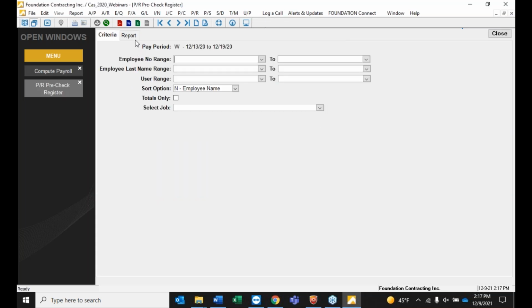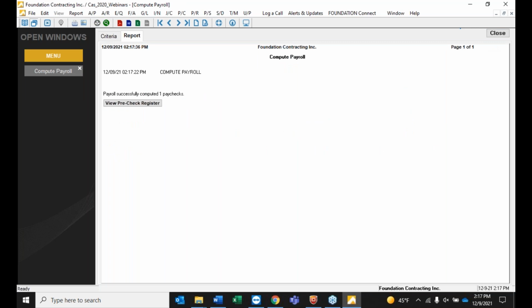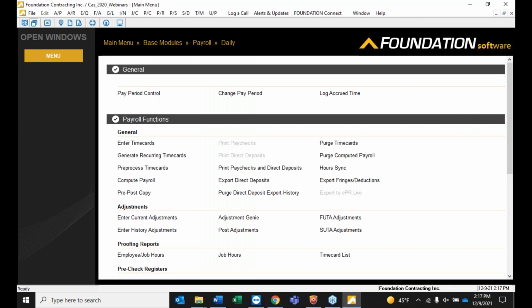And then we can look at the pre-check register if we want to. It's just saying that we're increasing the employee's total taxable wages and showing these earnings as a fringe. And I'm going to go ahead. You know what? I think I messed up here. Nope, I did fine. All right, so I'm going to go ahead and post this as an adjustment.